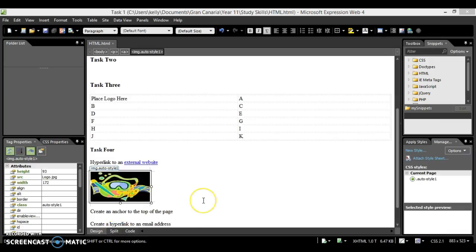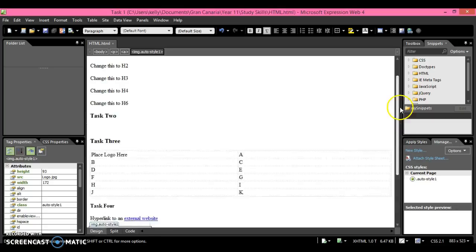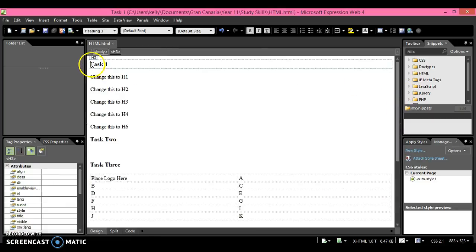Right, so now create an anchor to the top of the page. This is really simple to do. You will have text at the top of your page, but what you're going to do is just use this as the top of your page.